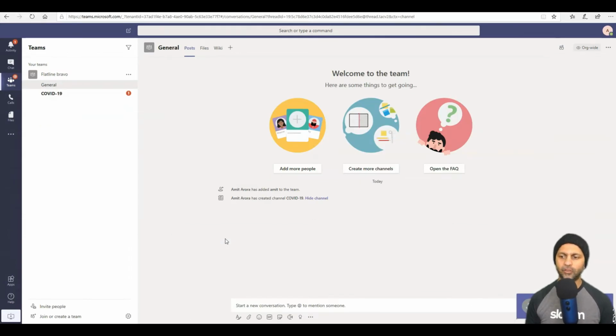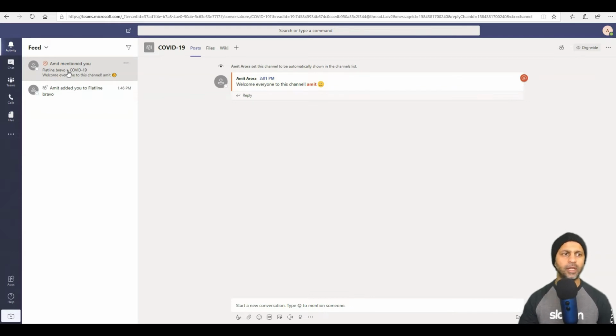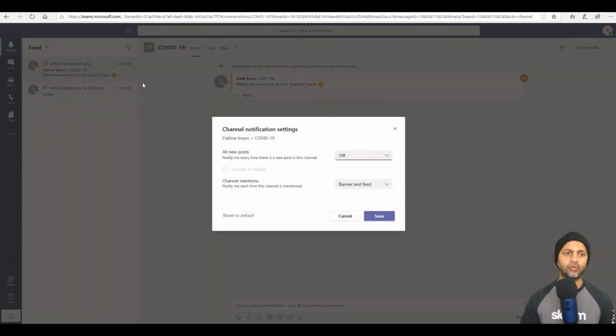And if I go back, you will see that I was mentioned. You see the notification in the bottom. I hovered over it, it just disappeared, but I just got the notification. And if I go back here, you'll see there's a badge here, and then there's also an activity up here which tells me there's something new that happened. So if I click on activity, I see that there was something mentioned here by this person, Flatline Bravo, in the channel COVID-19. And then I can click here and mark it unread if I don't want to mark it read yet, or I can change my channel notifications here, and I'm going to keep it to banner and feed.